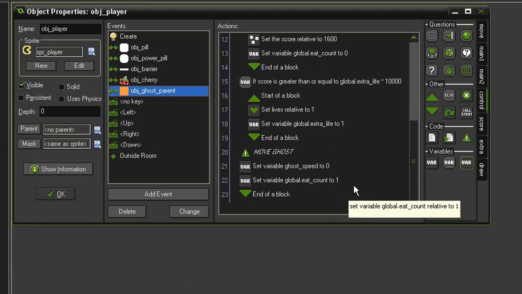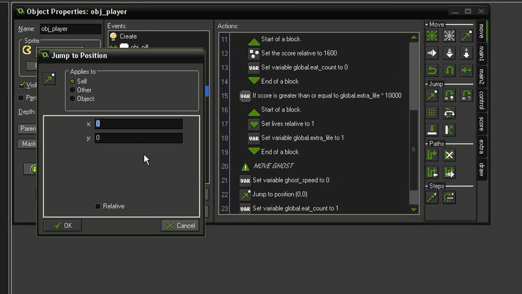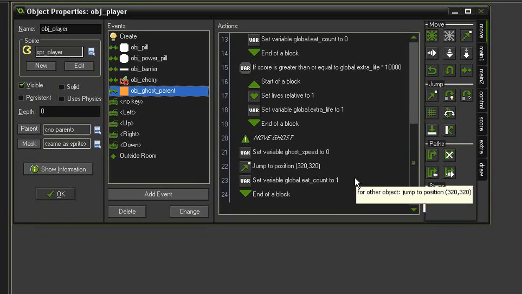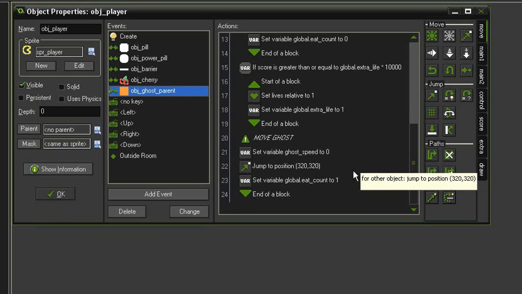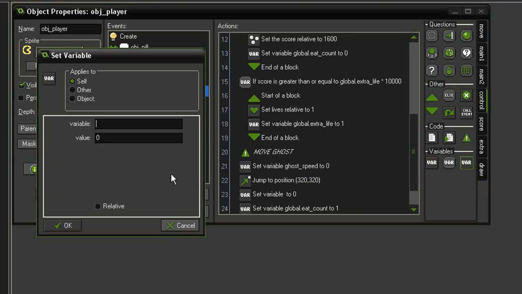We're then going to move it to the center of the ghost house, so come to move, jump to position. Now we'll have it applied to the other, set to 320, 320. Depending on where your ghost house is positioned, that might be different. I then want to make the ghost invisible because we don't want to see it for a while. Come to control, set variable. I will apply it to other, and the variable is visible equal false.